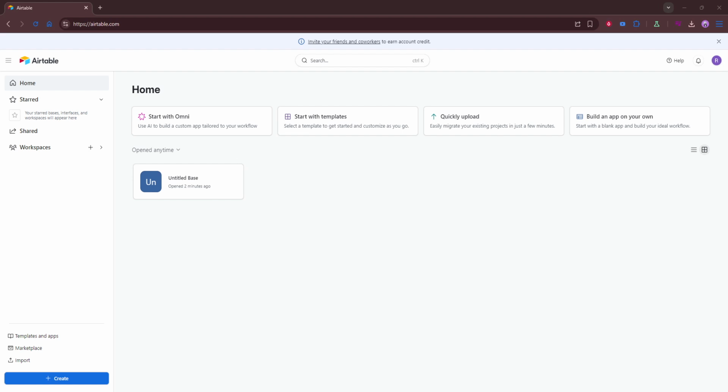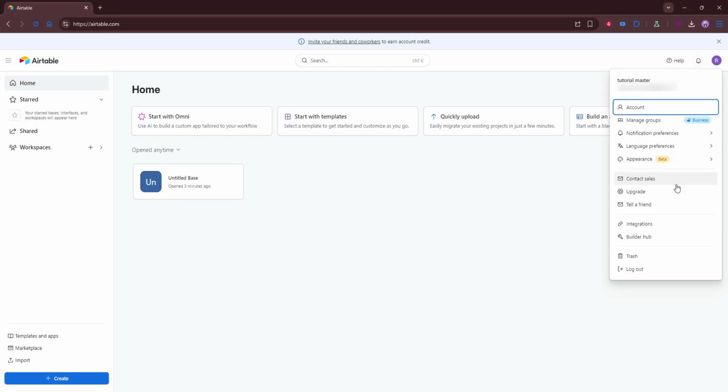Once you're inside Airtable, go to your account settings or developer settings. The exact location can vary slightly depending on updates to the interface, but you're looking for the section where Airtable manages developer access and authentication. Take a moment here and read the options carefully so you select the correct area for token creation.